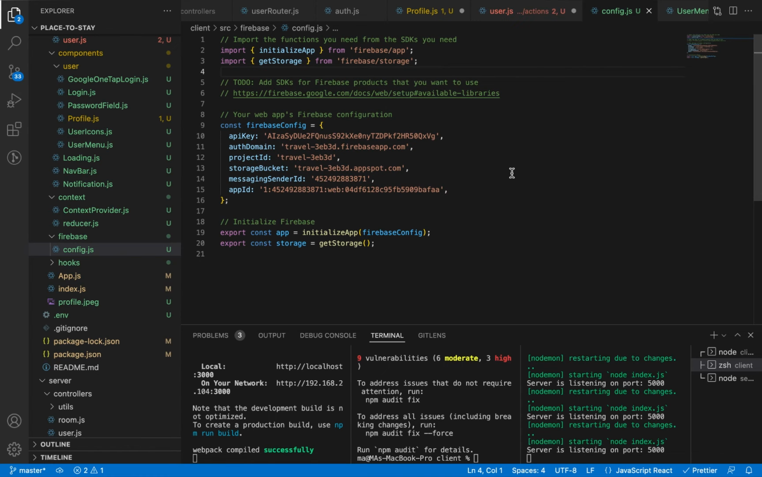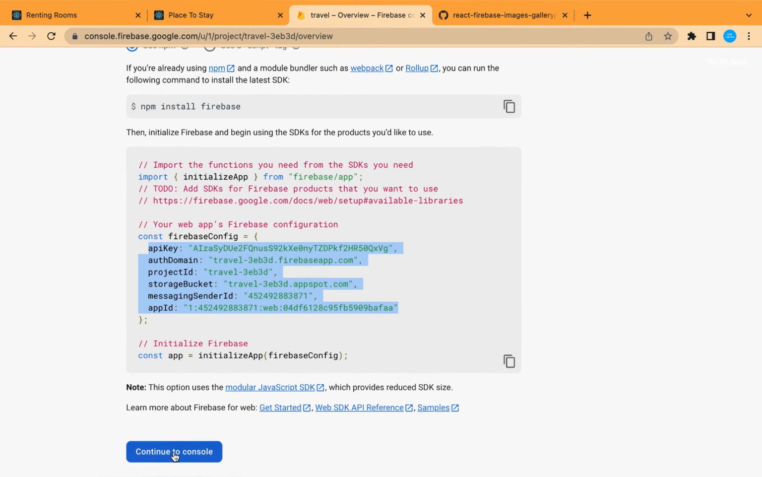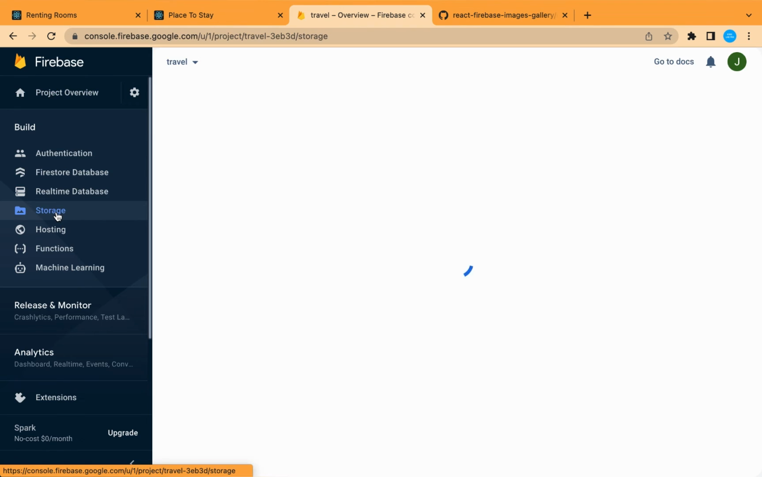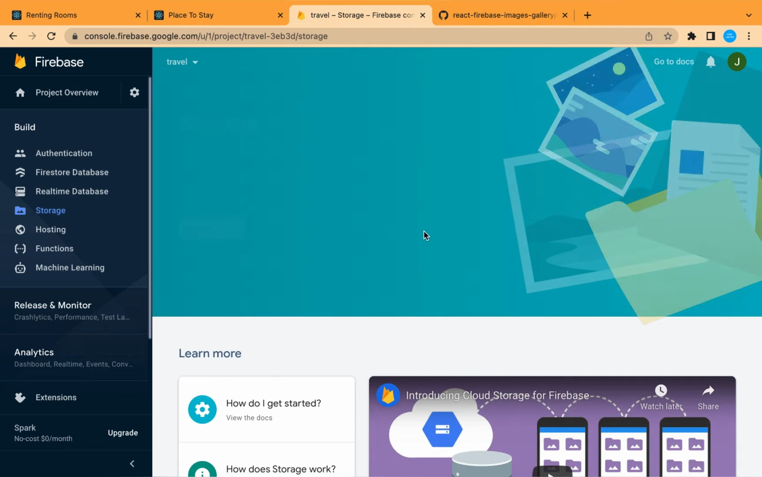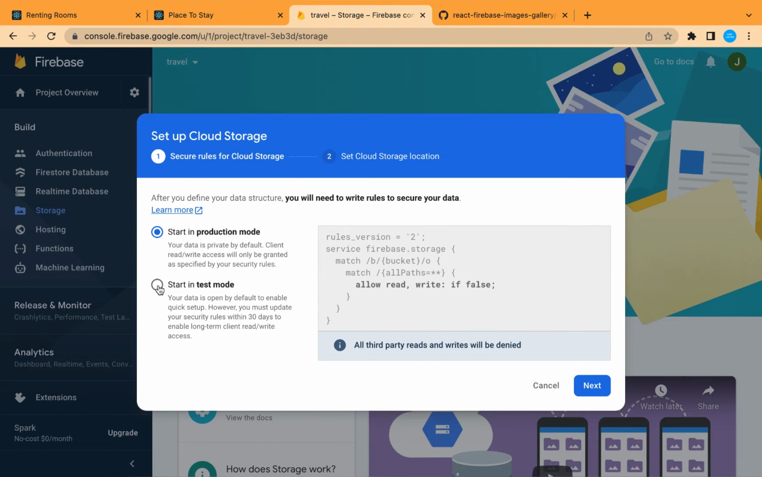And let's save and go back to our console. And let's create a storage. Let's get it started here. We are going to use the test mode.